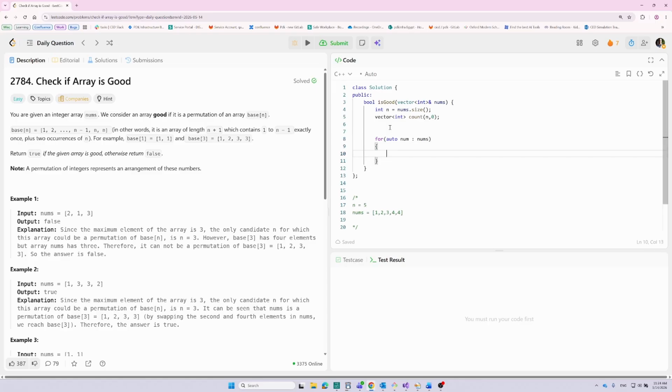first thing we check is whether the number is too large. So if num is greater than or equal to n, that means that this number is beyond the boundaries of the array. So we return false. For example, if n equals 5 and we have here the number 6 or 7 or greater, that means that this number is invalid and this array is not good, so we return false.